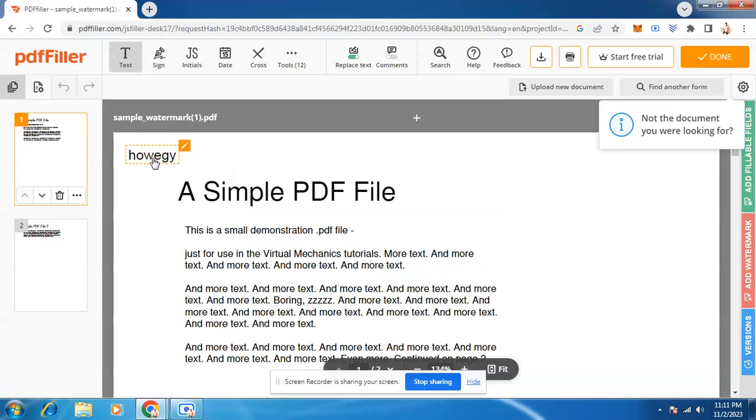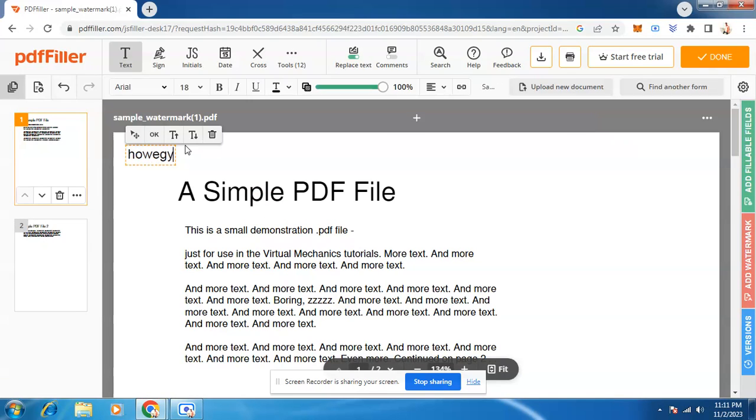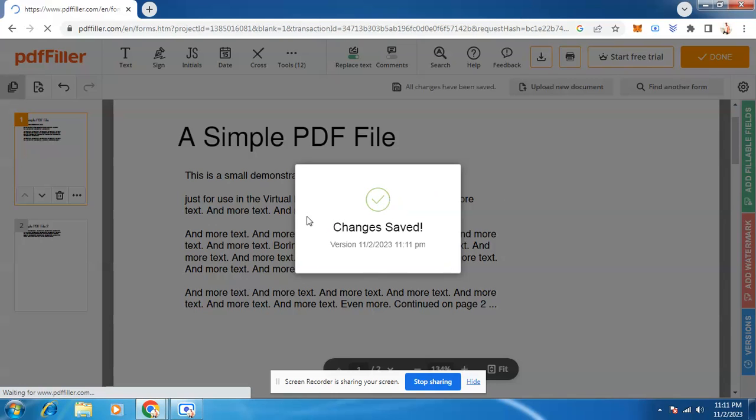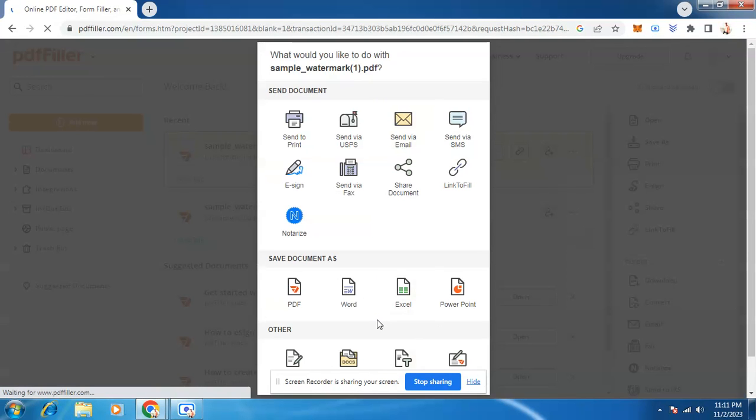And as you can see, there's an option to go ahead and delete it. You need to press on the edit button over here and simply click on delete and press on done. So it will take some time for the process to happen. So once the process is completed, you can go ahead.